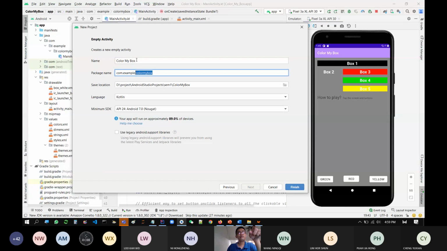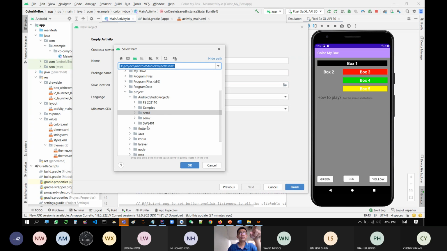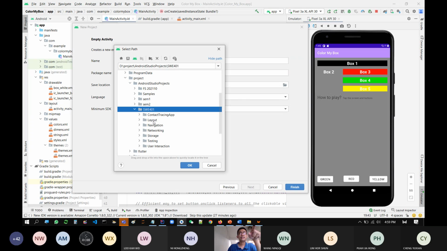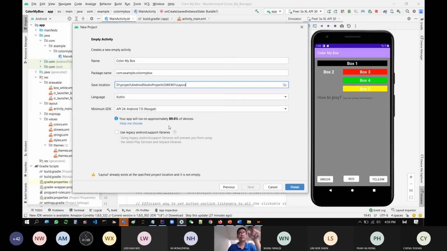It will be similar to the name that you give, but in small letters. And then save it in the location that you want, right? This is the project that you want to save. Let's say you want to create one folder for SWE401. Then you can save it in that folder, for example. So for me, I save it in my project folder, Color My Box. Create a folder to keep all your source code in one project, Color My Box.